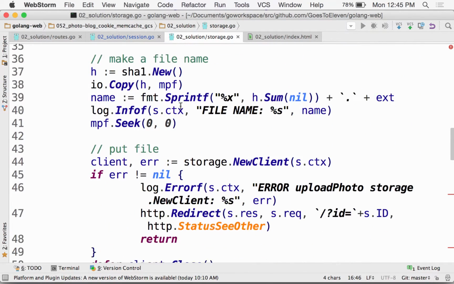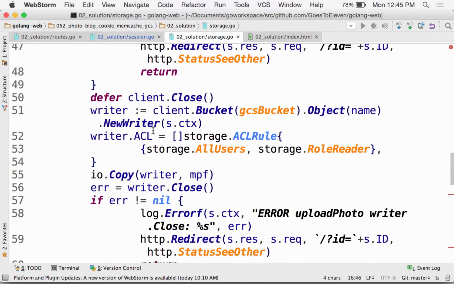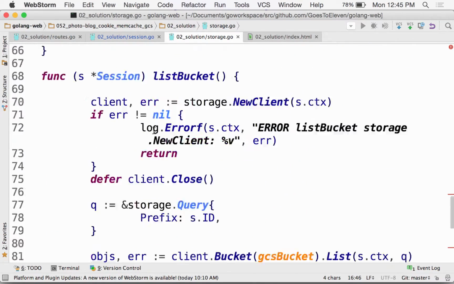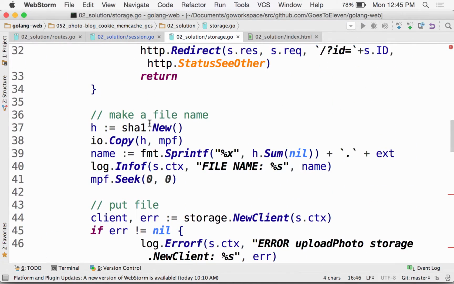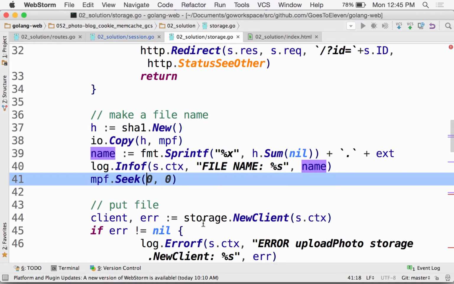And then I want to make a new file name. So here it's basically, you know, take the file and get the hash out of that. SHA-1 new, copy the multipart file to that, and then print it out. Assign it to name, and then just log that, and then reset the read-write head on the file, since we just read the file, set it back to the beginning.